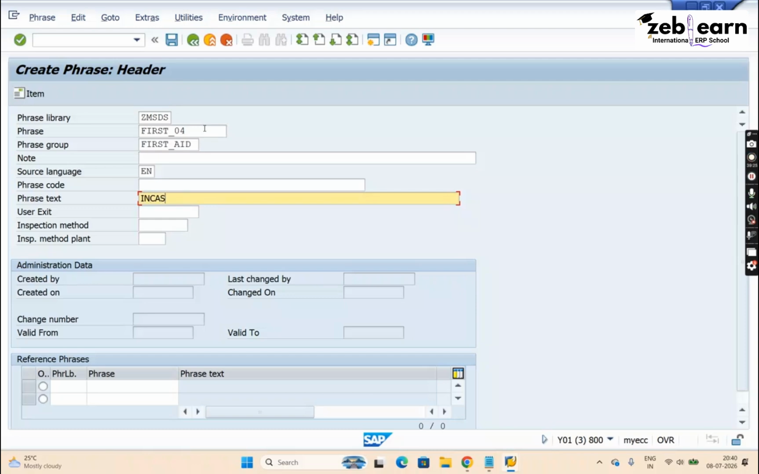In case of eye injury, not injury, what should I say? Eye exposure. Okay, let me put it like that. In case of eye exposure, please use eye wash station. Maybe like that I will put. Use eye wash station. Okay.